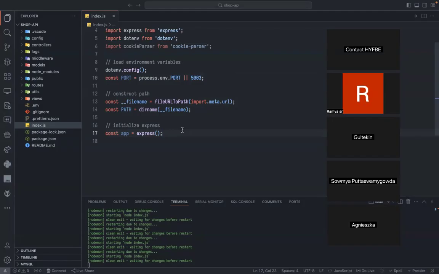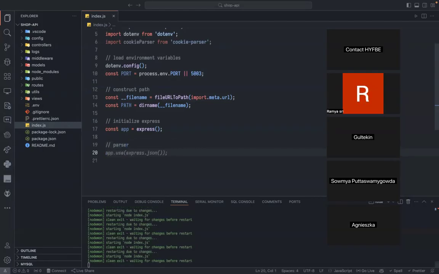What should I do after that? I need to parse some stuff, right? So let's try to parse some stuff. Let's just name it parser. What should I parse? Express.json, express.urlencoded, and also I need to use cookie parser, all three.